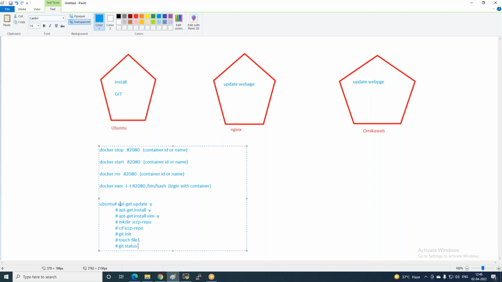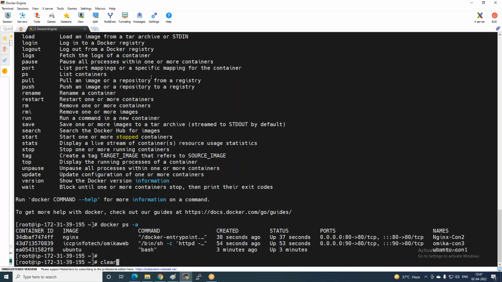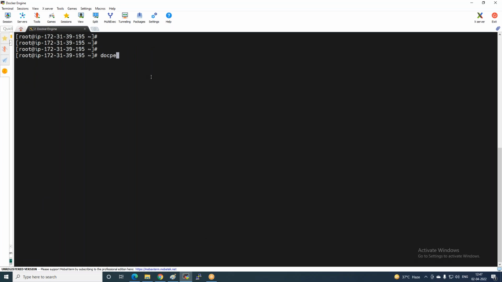If you don't know which operating system is used in your container, you can type the command cat /etc/os-release. With the help of this command, you can find the operating system details, which operating system runs in your container, either Red Hat, Amazon, or whichever type of operating system you use. So now I'm logging in with this. Clear? Now docker ps.